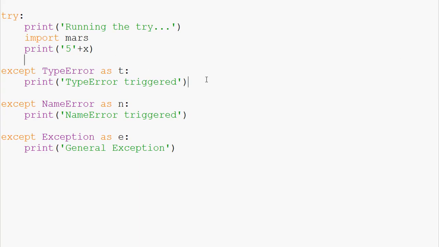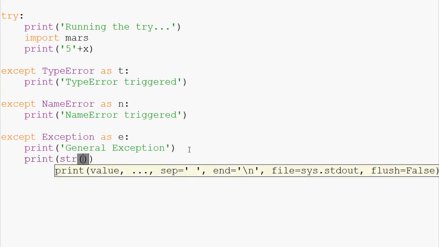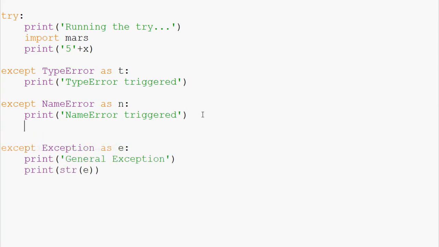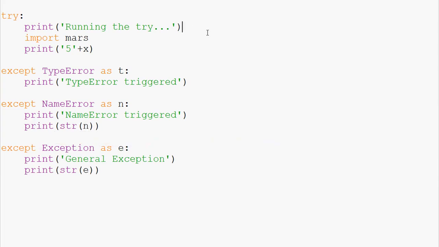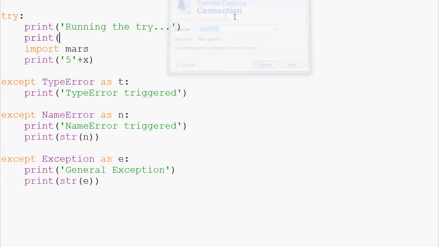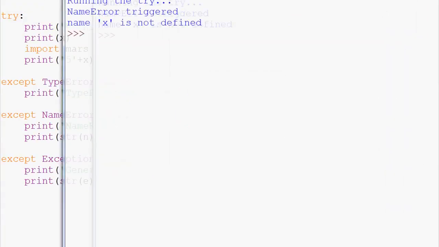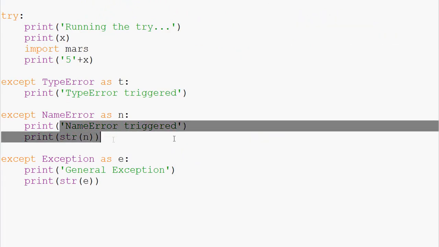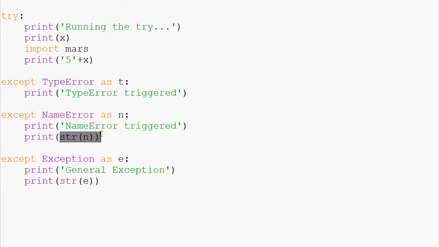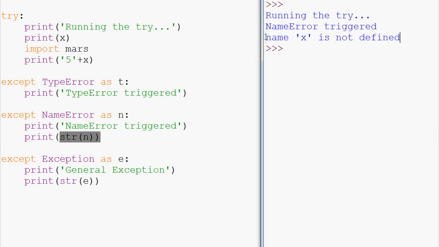The other thing you can do is, since we hit this general exception, you could still print string E, and then say you hit name error, print string N, and we do this, whoops, hello, X, save and run that. And so here we can see that the name error is triggered. And then we also might want to say, hey, this string n, what name error was triggered? Well, the name error is saying name x is not defined.